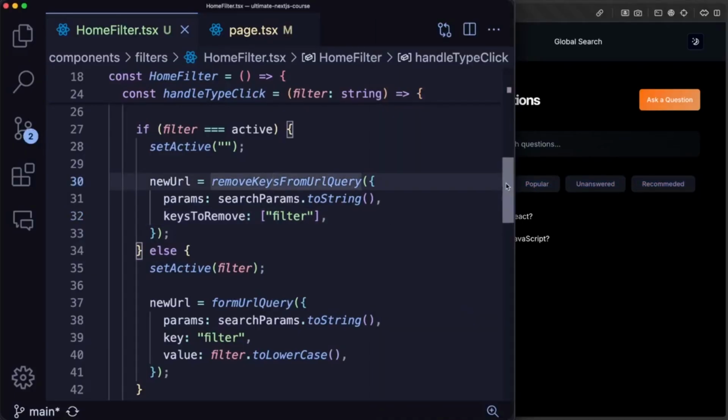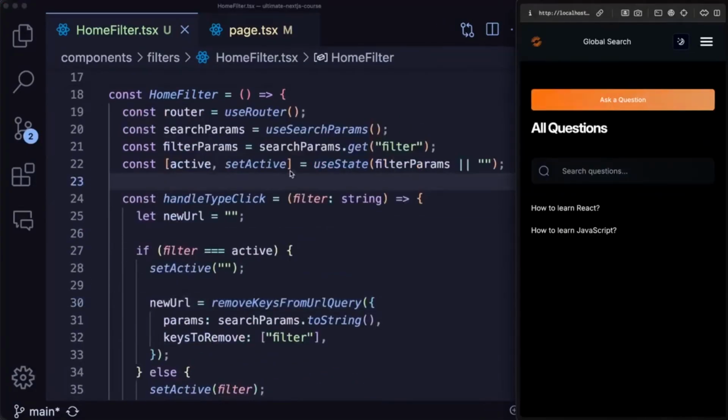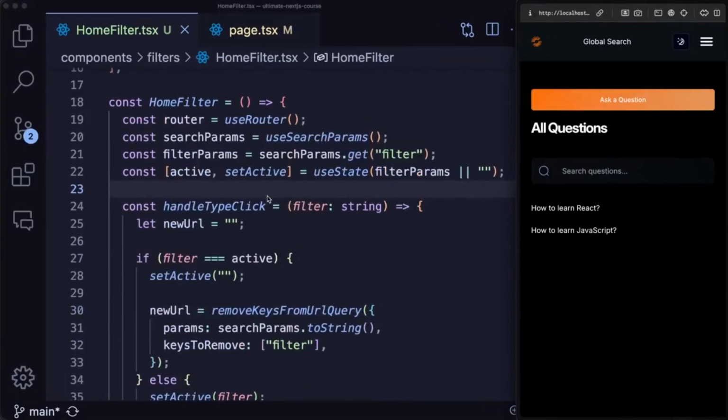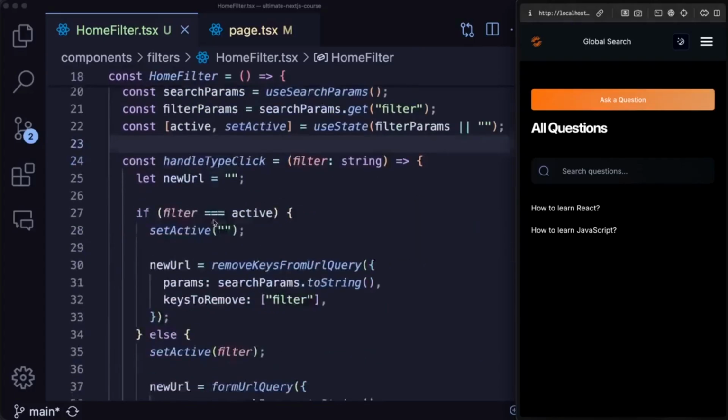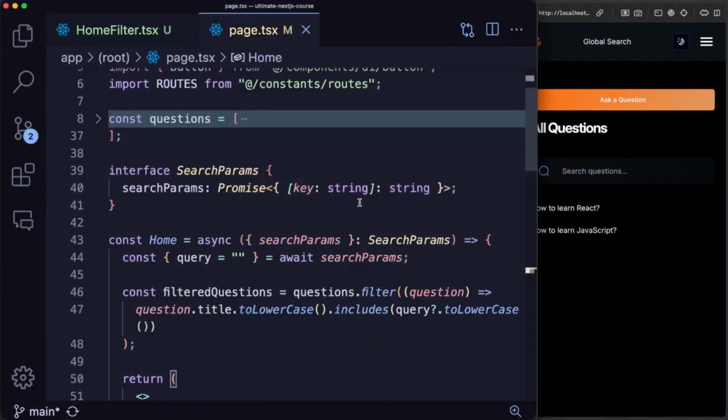Great work on implementing the filters. And as you can see, it all starts coming into place. Once you truly understand how search params, client and server components, and filtering works behind the scenes, it's just super easy to work with it.